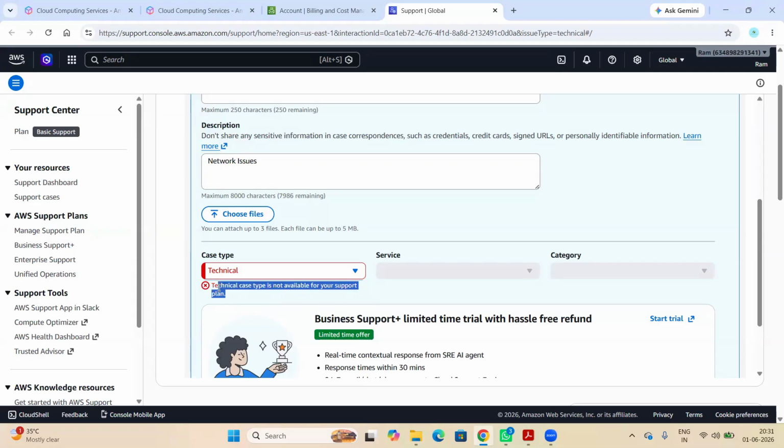Technical case type is not available for this support plan because we selected basic support. While creating the account, we selected the first one, which is completely free, right? So that is why it is giving an error like this. If you select the business plan or developer plan, it will allow you to create the case.